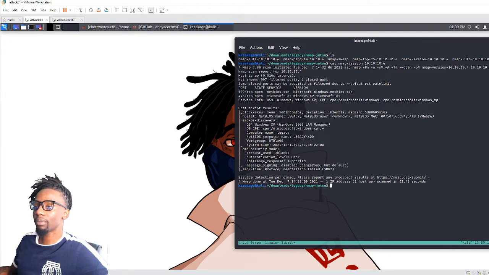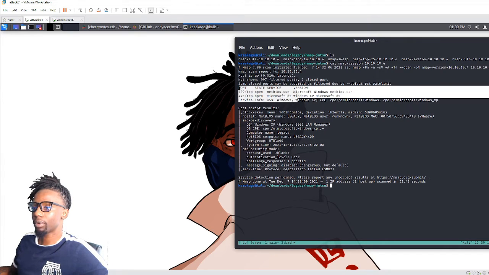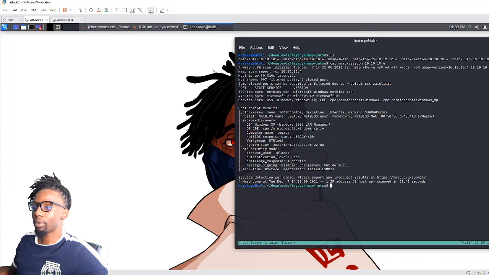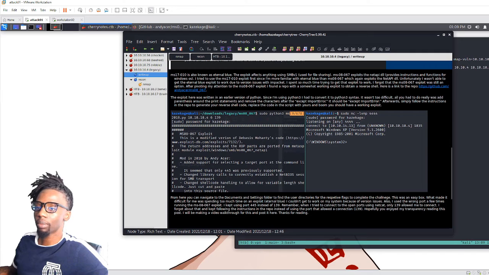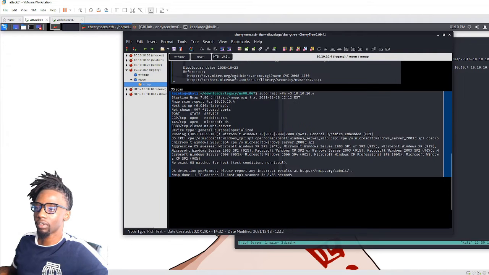And what you can see here from the Nmap scan are some SMB ports, right? SMB ports, you kind of get an idea of what type of operating system we're running. To get a better idea of what type of operating system we're running, you could just run an Nmap scan to scan the OS, and this is it right here.